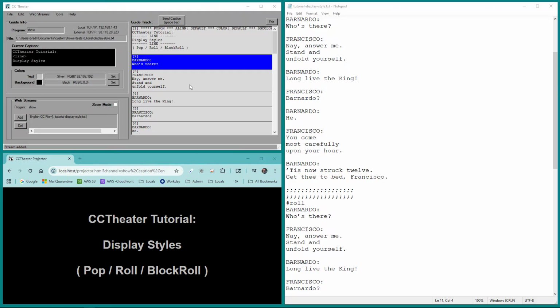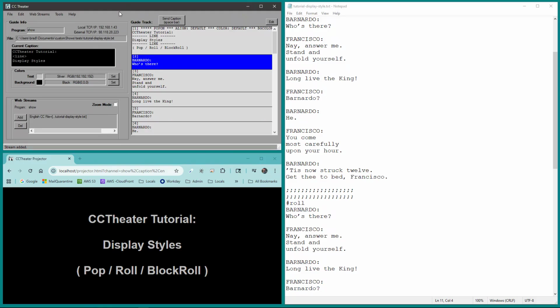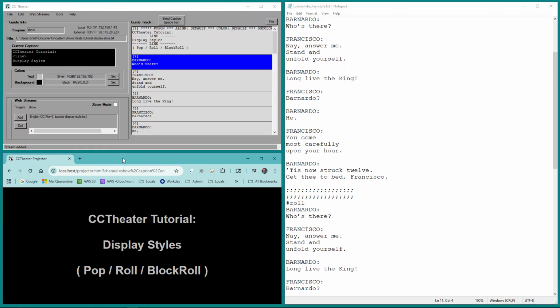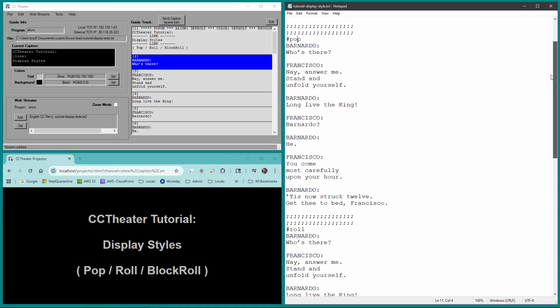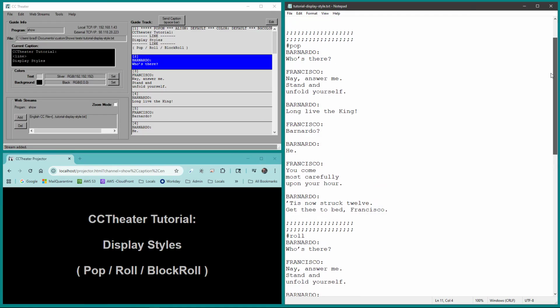So as ever, on the screen you'll see on the top left quadrant we're showing CCTheater running with a file. On the bottom we're showing just a browser pointing back to the CCTheater server. And on the right, we've got a notepad file opened up on a script, our sample script today. So let's investigate this script.